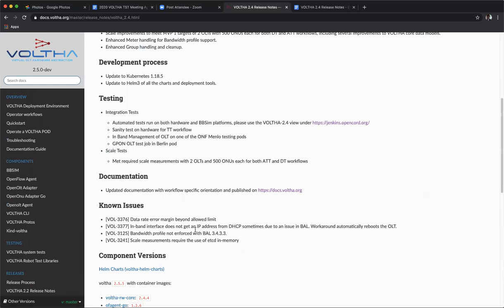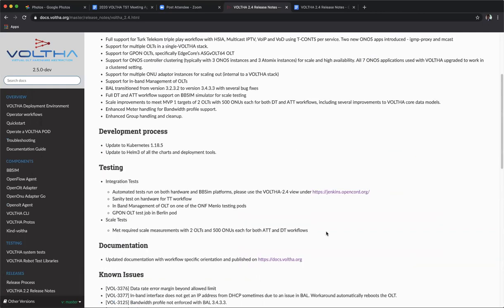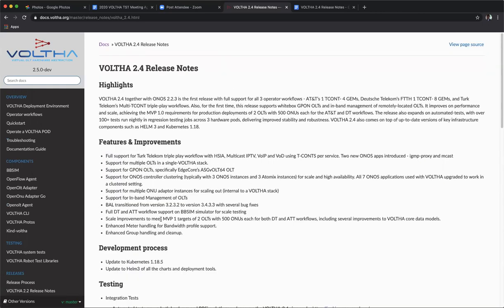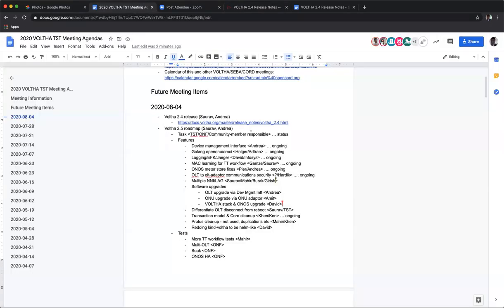Yeah, apart from that, everything else has been reported here. So feel free to take a look at the page, and if there are any questions, as always, you can forward them to the TST. Okay, before we go forward to the 2.5 roadmap, are there any questions, anything related to the 2.4 release that we need to address?